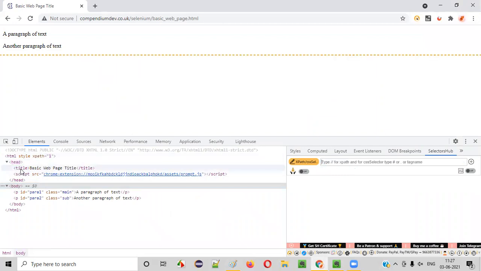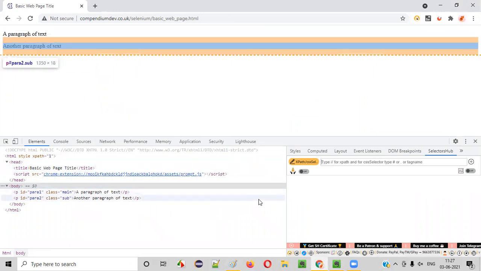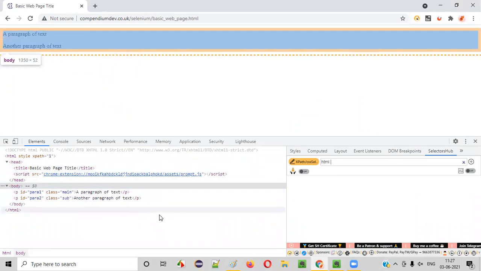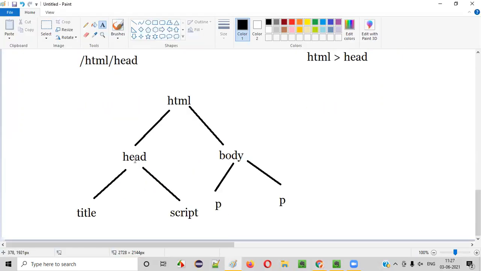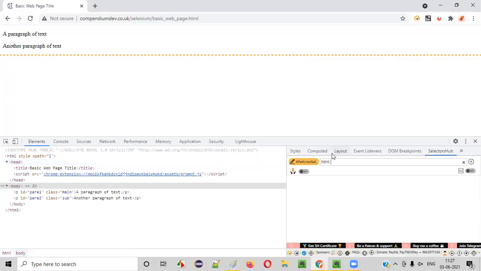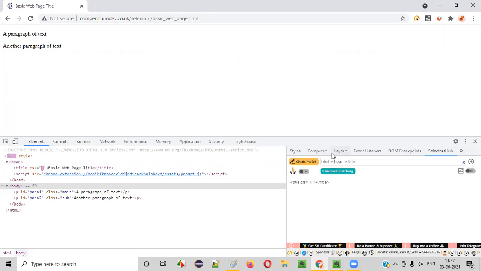If I want to locate this title tag, I have to create an absolute CSS selector starting from HTML. Under HTML we have head, and under head we have title. Head is a child of the HTML, and title is a child of the head. So HTML greater than head greater than title. Enter. You see, it will locate the title. You see, CSS equal to 1 is added here.